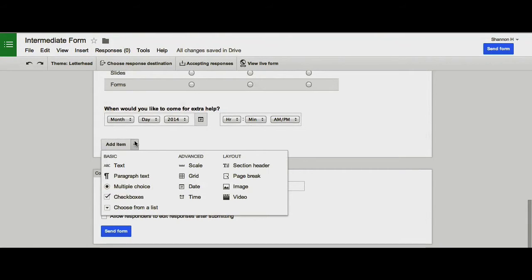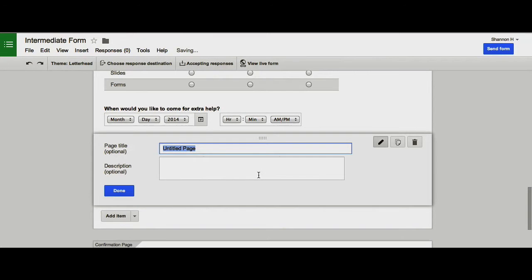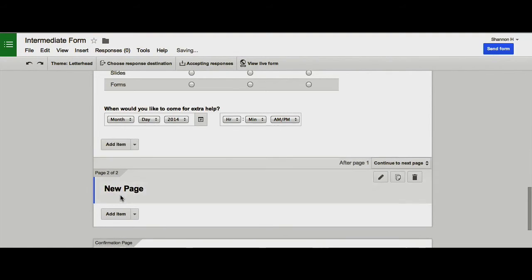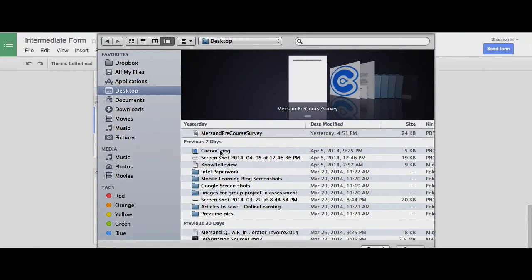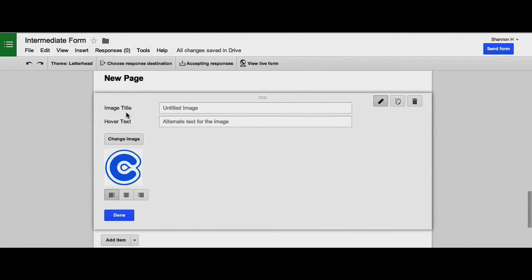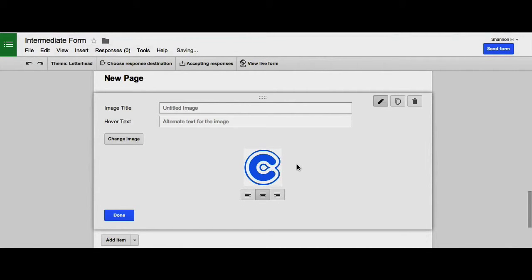Another layout piece that you can add to your form is a page break. To insert a page break, you click on it and you give your new page a title. You can also add images to your Google form. Just like with every other Google app, you can choose to upload an image, take a snapshot, import by URL, add from your albums or from your drive. For now, I'll upload an image. You can give the image a title and a hover text, and you can choose where it aligns.